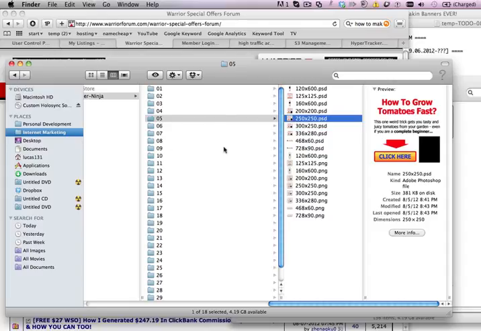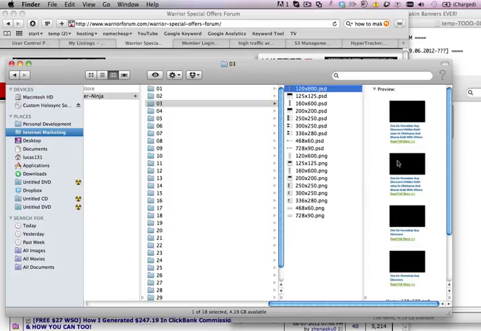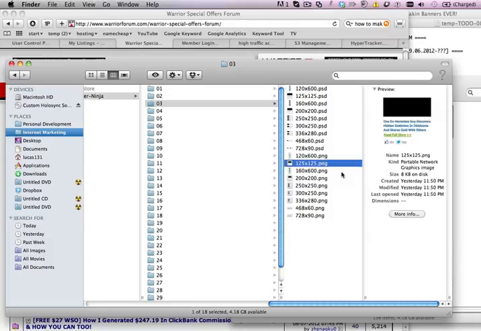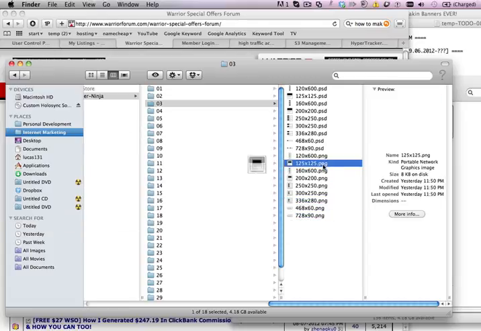So once you unpack your product, you will see different folders. From 01 to 30, there are different banner variations for each one. Inside each folder, you will see PSD files. These are Photoshop files, so just double click it and it will open Photoshop. Also you'll find PNG files, and PNG files are just for a preview, so you know what the banner looks like.